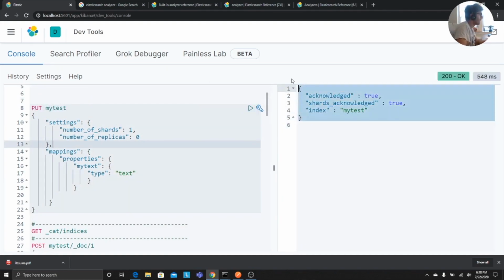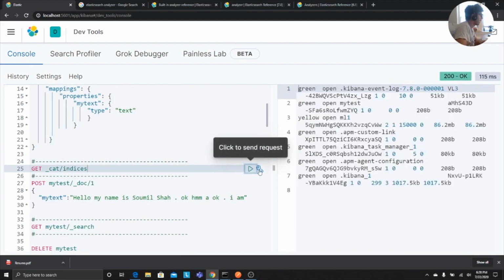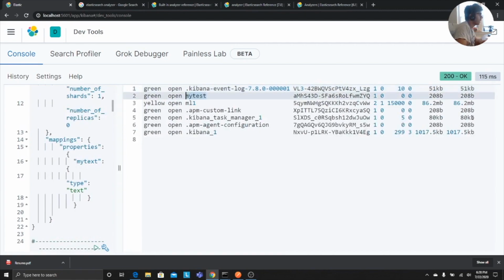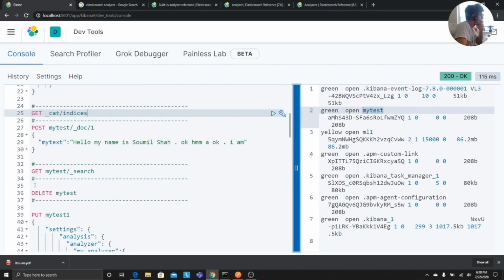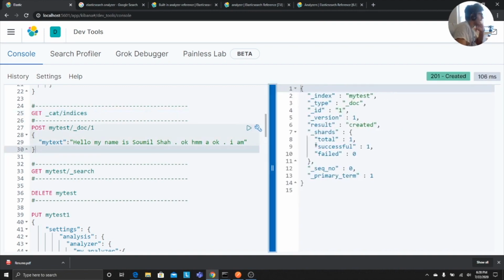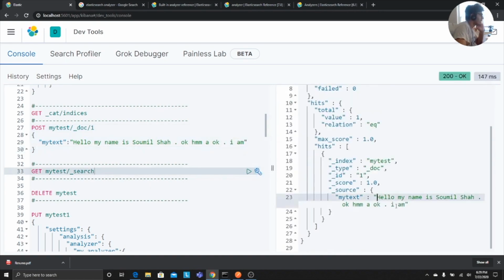So we created the index, okay? So we have an index. You can verify that with this command. For example, the name of the index was my test, right? Everything is okay. Now we post one document into it: Hello, my name is Saumil Shah. So it's basically a sentence or whatever you want to call it. I'm going to post that. So we get an acknowledgement, and when we search for all the documents, we should see that sentence here.